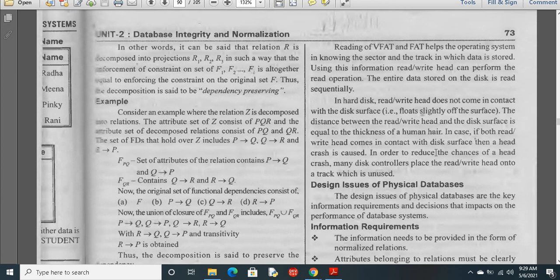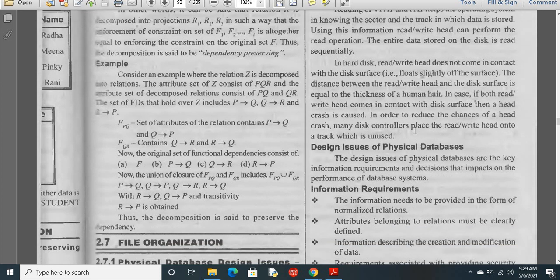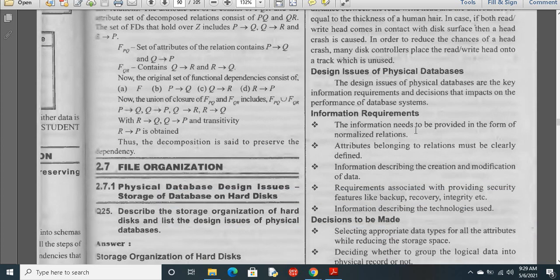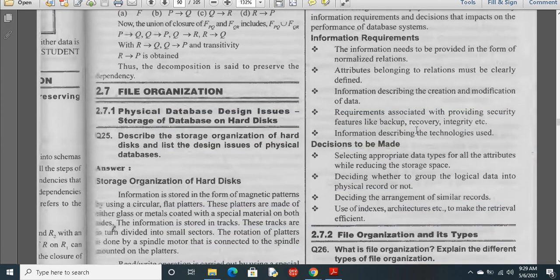In order to reduce the chances of head crash, many disk controllers place the read write head onto a track which is unused. So whenever we have any unused tracks, basically the read and write operations will be performed from unused places of your hard disk. So that is the basic concept of physical databases that we have.